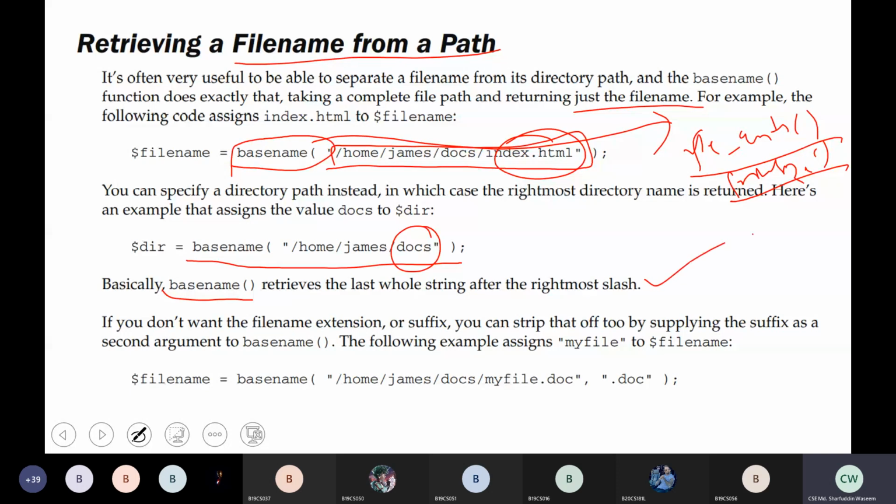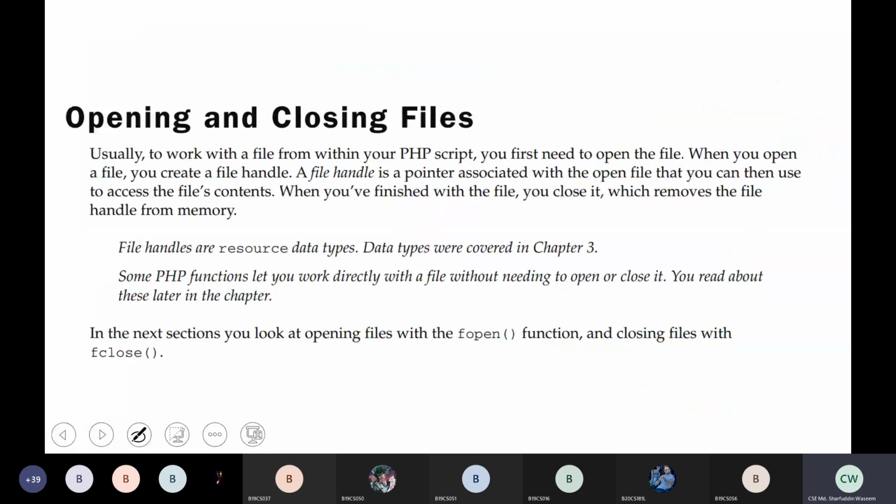I will tell you when it will be helpful. If you don't want the file extension or suffix, you can remove it. It means you don't want this .doc to be included; you just want only my file as the name. So if you want to remove the extension, you can provide an extra argument to the base name.